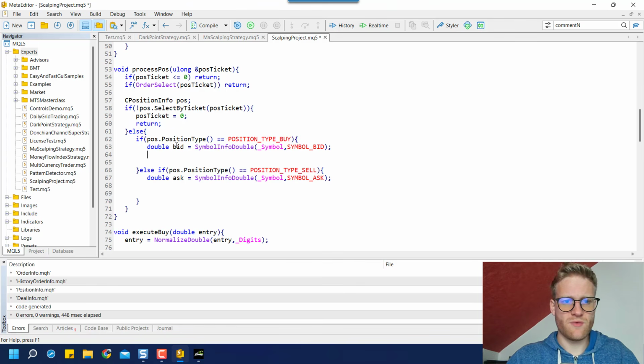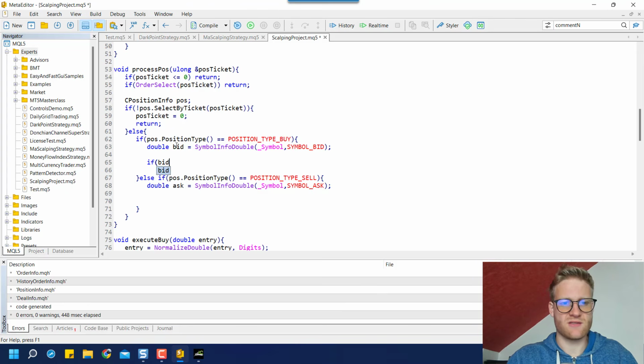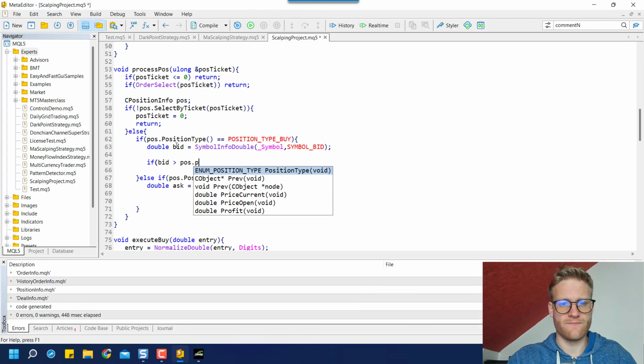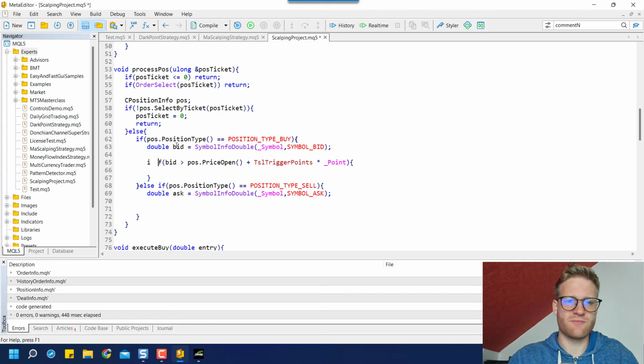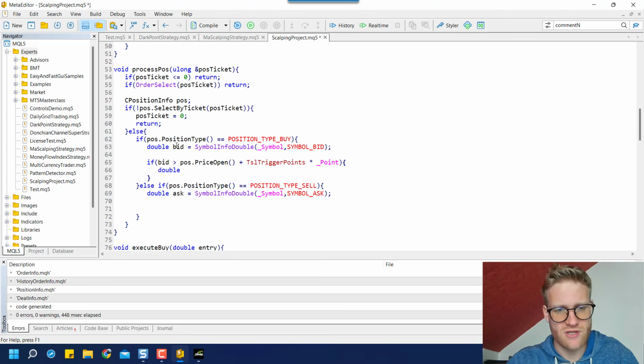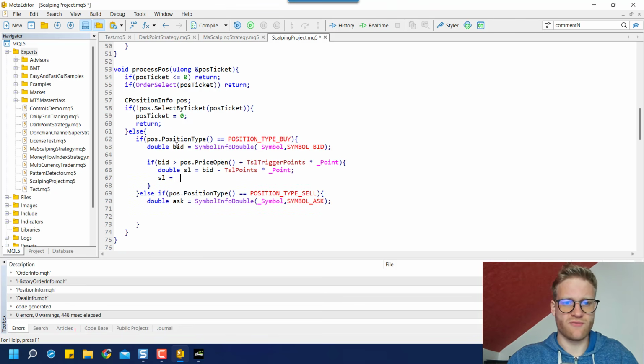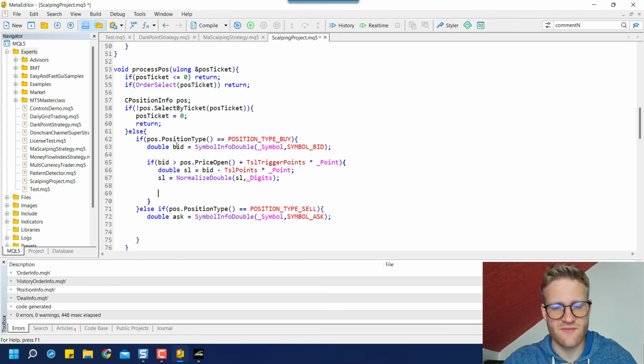Like this. And then we want to check if this bid price is greater than the position open price plus the TSL trigger points, because this is the point where we want to start processing the trailing stop. Then of course we will have to calculate the trailing stop. It's the bid price minus the TSL points, and we should round it, of course, so we do not have any problems with unwanted digits after the decimal point.